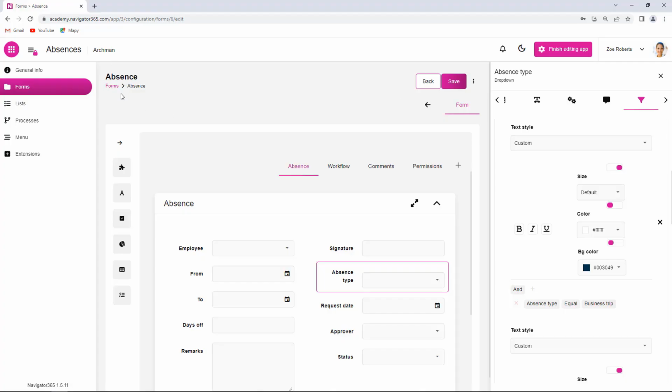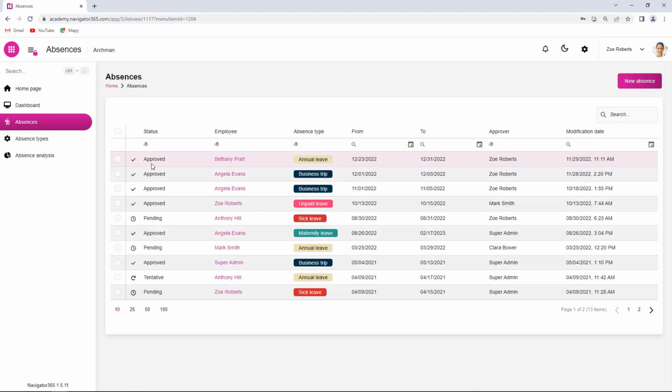Now I will go to the lists and show you how you do it with the lists, because let's go back to the main dashboard. Yeah, to this list, and you can see that on this list we have these colors. So this is how you set the conditions in Navigator 365.